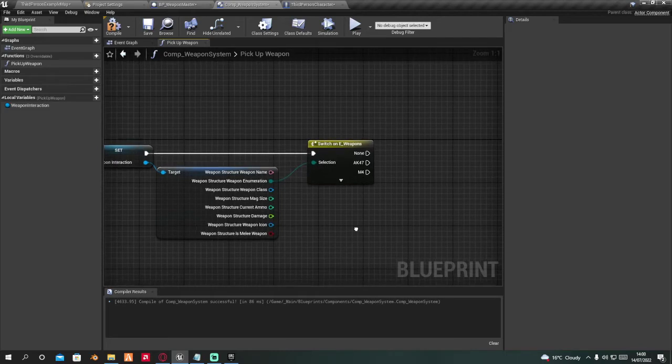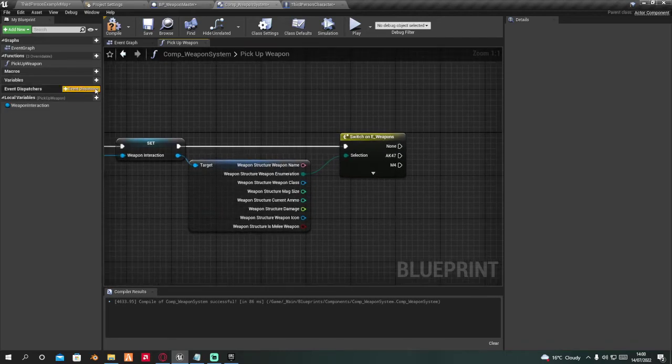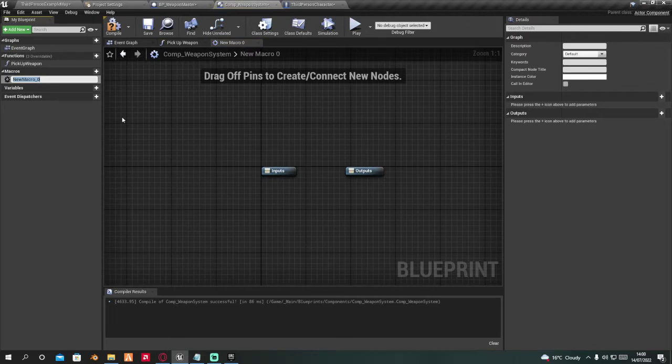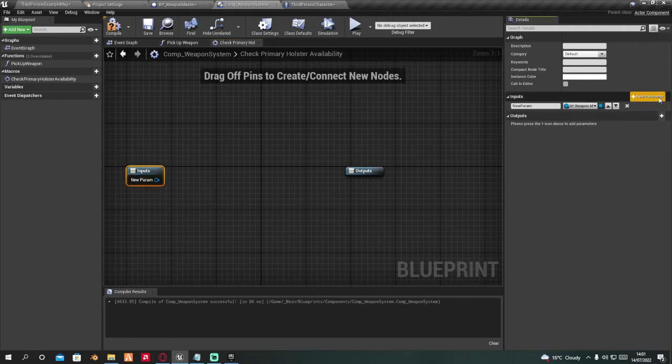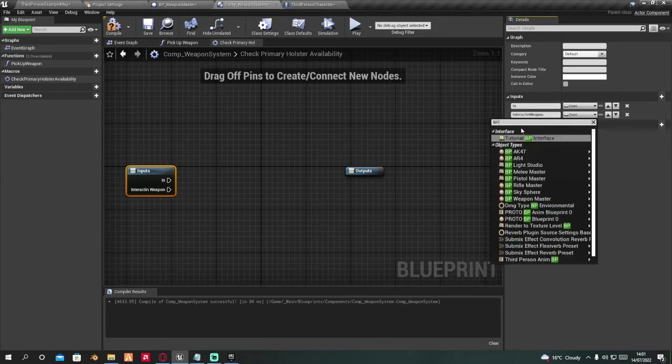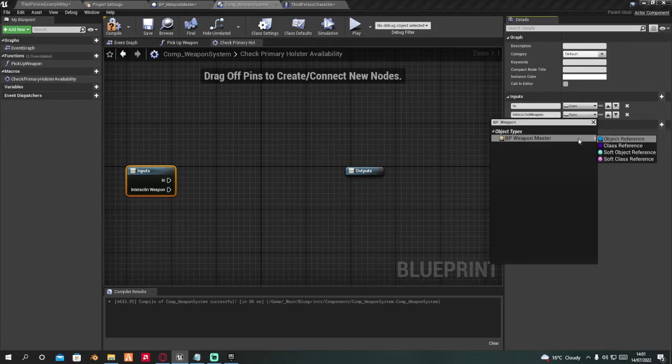Inside of our weapon component, we want to make a macro and call this check primary holster availability. Then we want to add some inputs and some outputs. Our first input we want to call in, and we want this to be an execute. Then we want to add one called interacting weapon, of type BP underscore weapon master object reference.